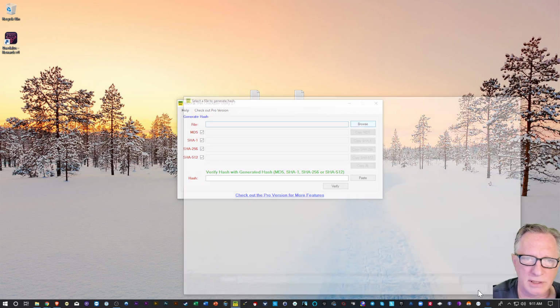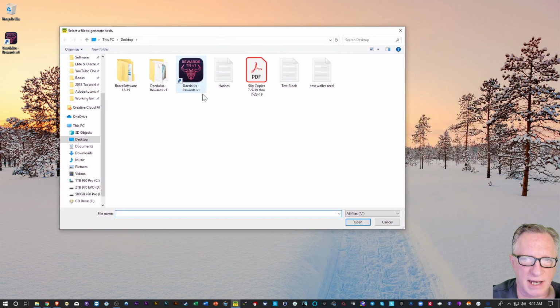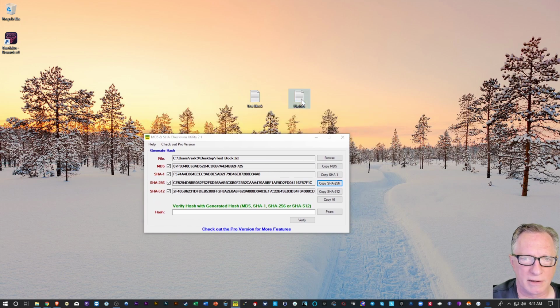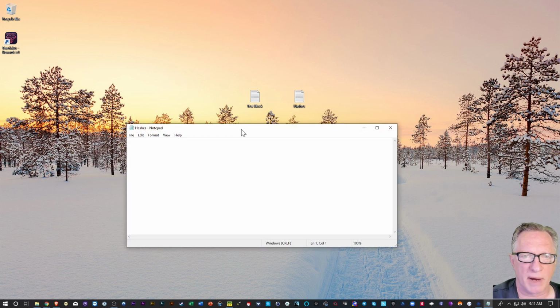So let me show you what I'm talking about. I'm going to hit browse, and I'm going to go over to my desktop, and I'm going to open up this little test block here. And when I open it up, it's going to generate some hashes for me. We're going to stick with the 256. I'm not sure what Bitcoin does, if it's a SHA-512 or even longer. It might even be longer. But we'll stick with the SHA-256. All right? So we're going to copy that into our clipboard. And then I'm going to open up this other file over here that's a list of my hashes. And I'm going to just paste that in there.